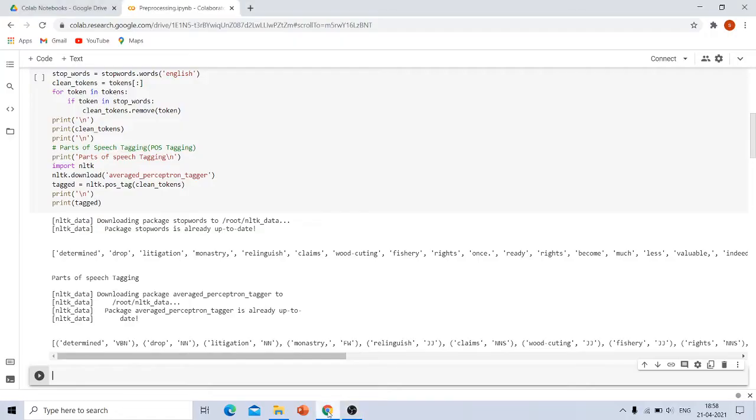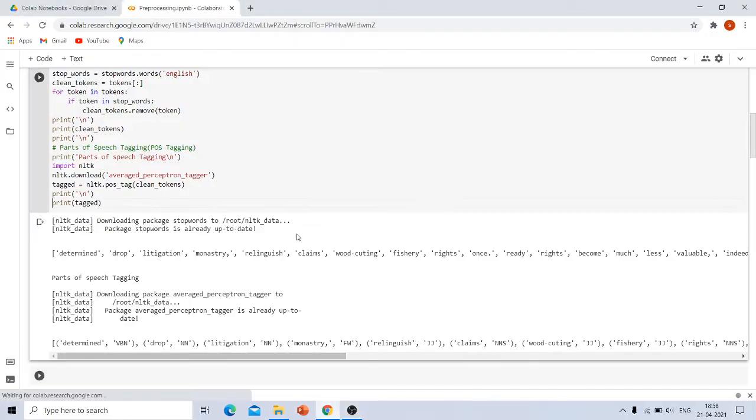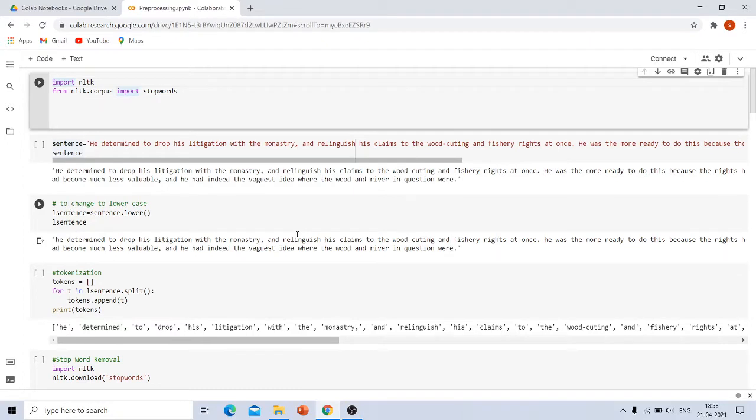So I'll be showing a demo of how we'll be doing these techniques. So here I have a Python program illustrating each of these techniques. Now at first what I have to do is import nltk. Now what is nltk? It is nothing but natural language tool kit.